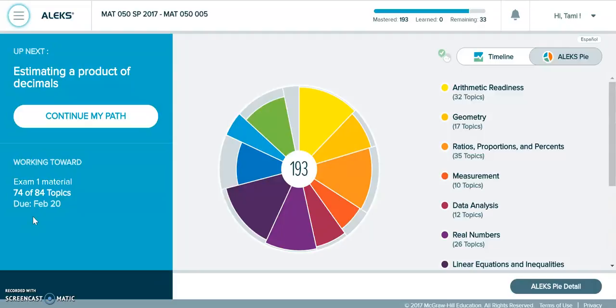One thing I want to tell you about, so that no one is surprised, is as you go through the Continue My Path option, every once in a while, ALEKS is going to present you with another knowledge check. What that is to monitor how well you're actually retaining the topics that you learned, and also give ALEKS a better sense of whether or not you've truly mastered these topics. So if you do come across another knowledge check, what would happen is instead of Continue My Path, you would have that knowledge check button there, and you have to do the knowledge check to continue going. So it really forces you to do that knowledge check.